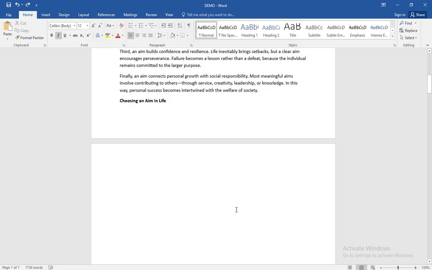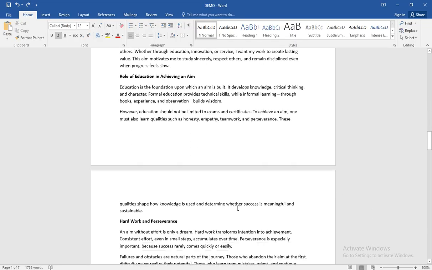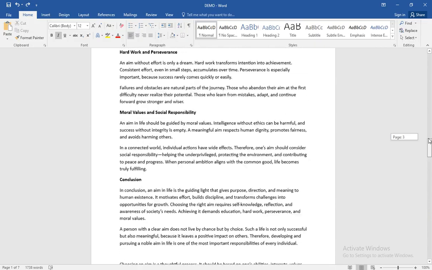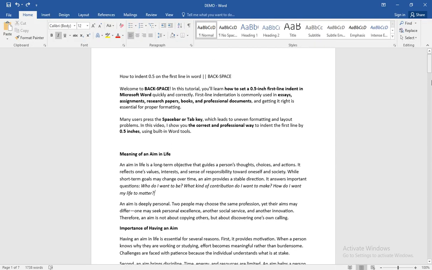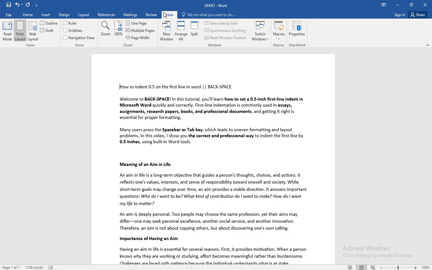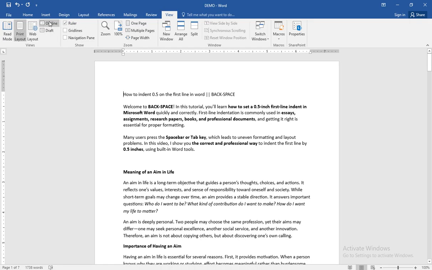You can see here many pages in this document because this document is my assignment. Now I want to make the first line indent. Here is the first line. Place the cursor at the start of the first line, then you can press tab on your keyboard and we can see the indent is 0.5, but the indent is not showing. If you want to show the indent, go to the View menu and select the ruler option.